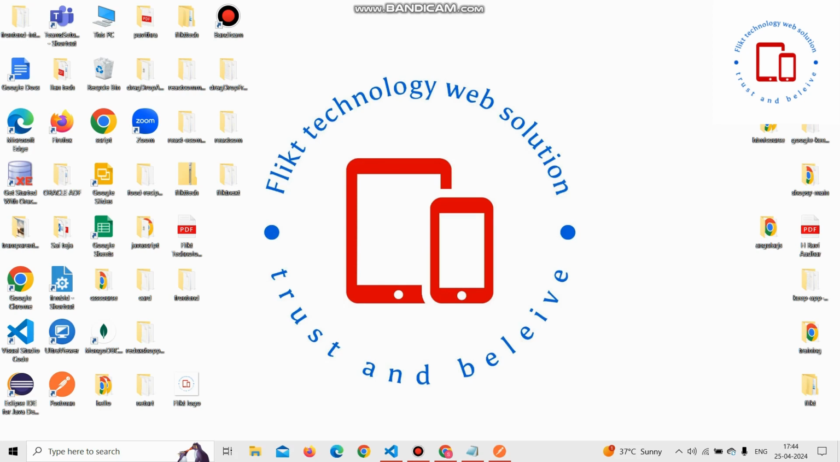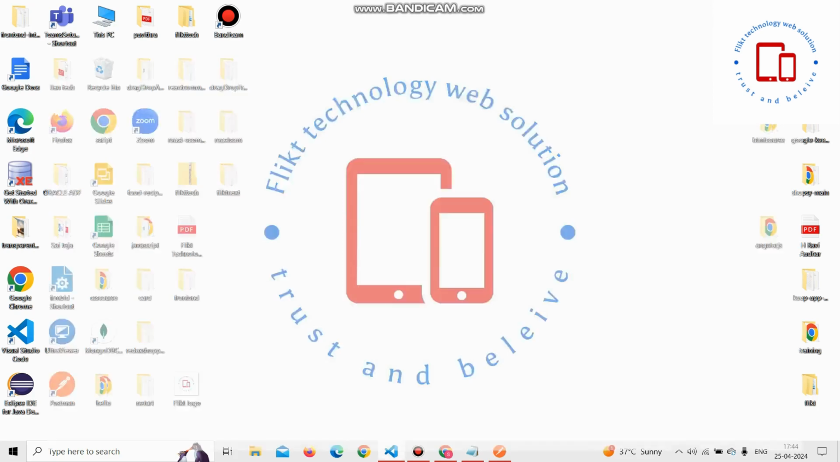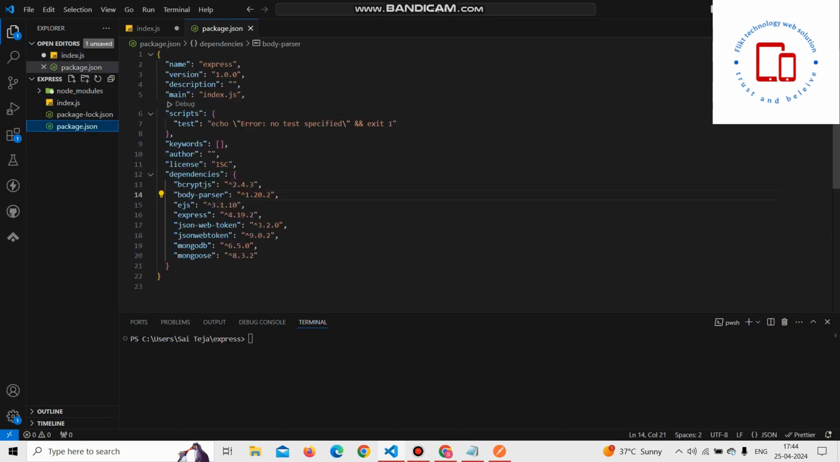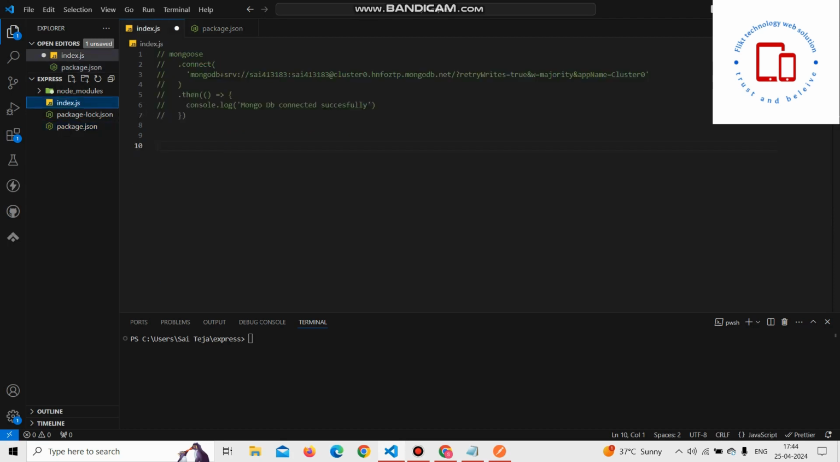using JSON Web Tokens. First, we want to install necessary packages. Install Express, Mongoose, body-parser, JSON Web Token and bcryptjs packages. We want to install all these packages. After installing, we want to require necessary modules.